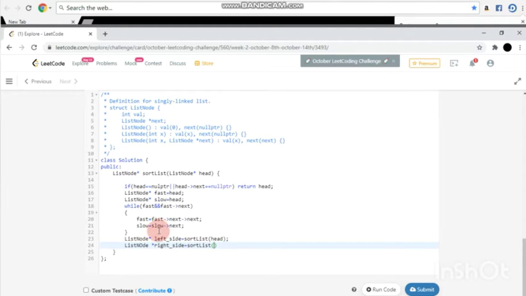For the right side, basically what I'm trying to do is the two halves that the linked list will be divided into will be something like head, and the end will be the slow pointer, and the second half will be slow next. So I have given the starting head to the left side and I want to give slow next for the right side.